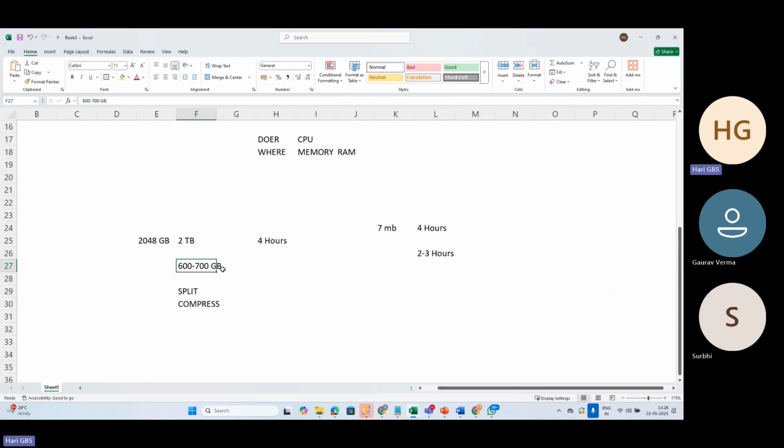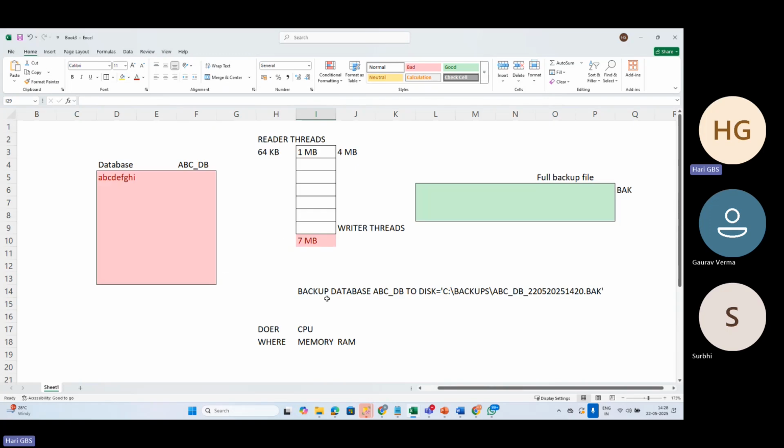Whenever you are restoring, it will again decompress and restore the entire database. Okay. That is one of the good options. But here in this context, how can we improve with these parameters? See, what is the default size? 1 MB is the default buffer size. Instead of 1 MB, if we use 2 MB, then the overall maximum transfer size instead of 7 MB will become 14 MB, right?